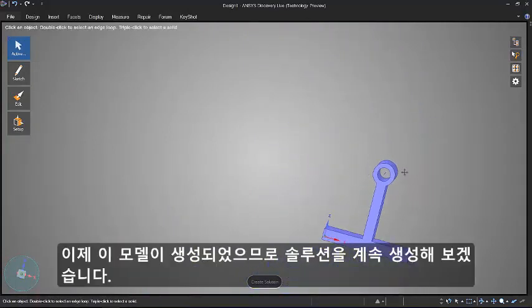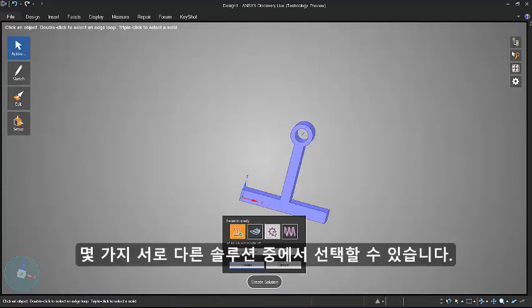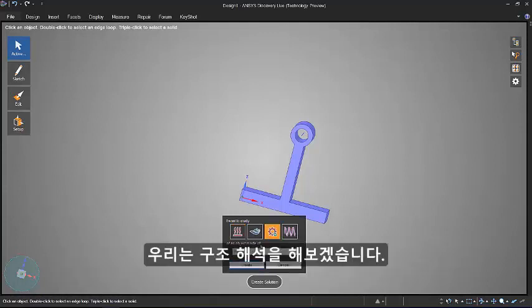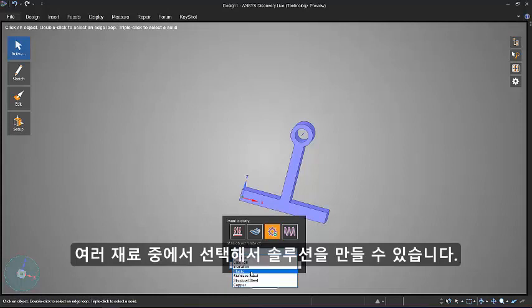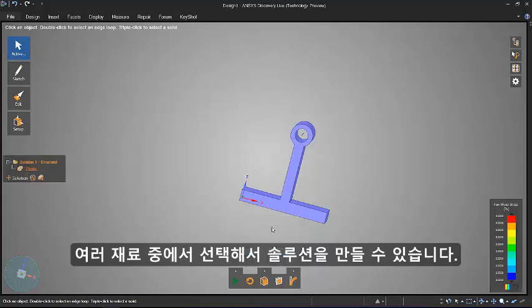Now that we have this model created, let's go ahead and create a solution. We can choose between a few different ones. We'll do a structural analysis. We can choose from different materials and create the solution.